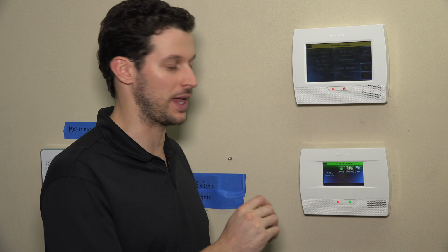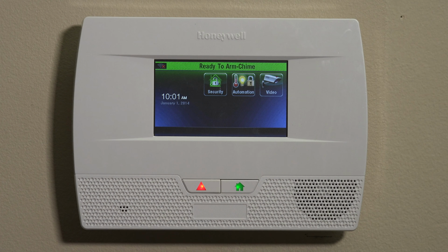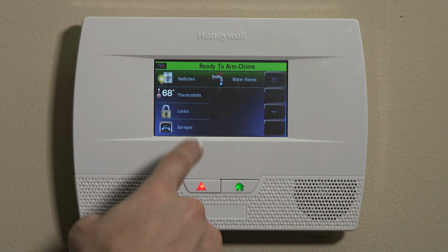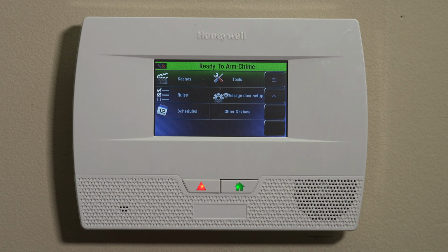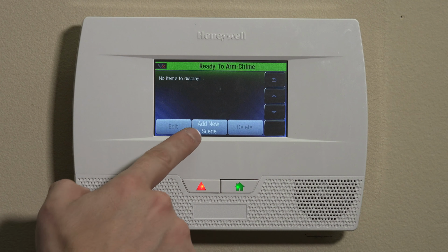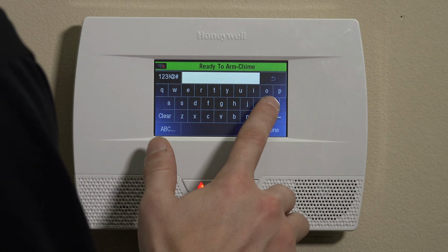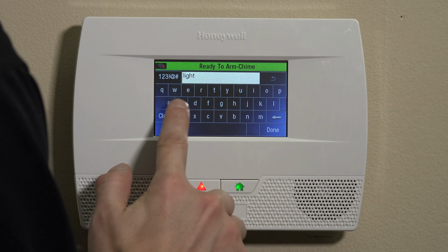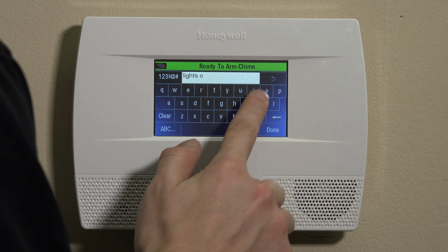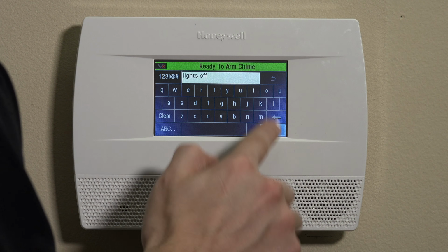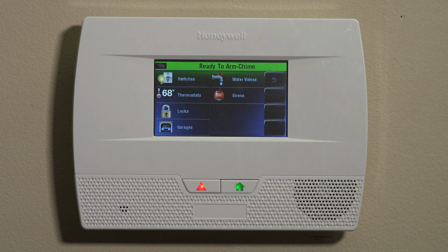All right, so in order to set up a scene, what we're going to do is enter the automation menu. So we'll hit the home key, followed by automation. We'll go right down with the down key into scenes, add new scene. Okay, we'll clear this out. We can name it whatever you want, depending on what you're going to do. Today, since I just have a dimmer here, I'm just going to say lights off, done, add new device.